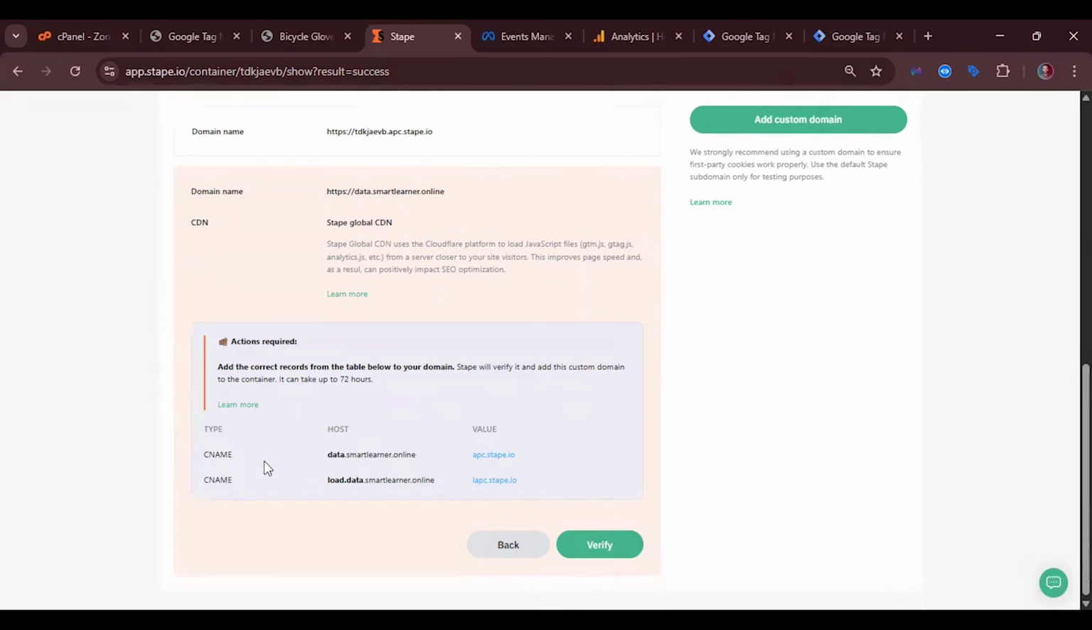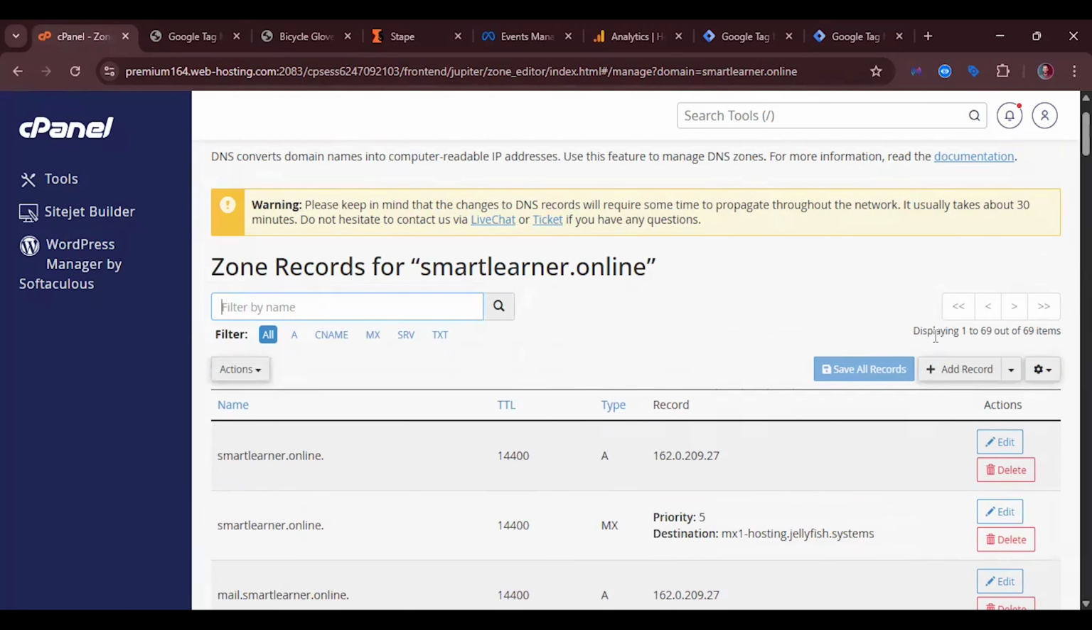So here you can see two names. Add the correct record to the table below on your domain, and the step will verify this custom domain for the container. It will take up to 72 hours. So first of all, I need to copy this value. Now I need to go back to my CNAME. So this is my website CNAME. So I will click on add record.